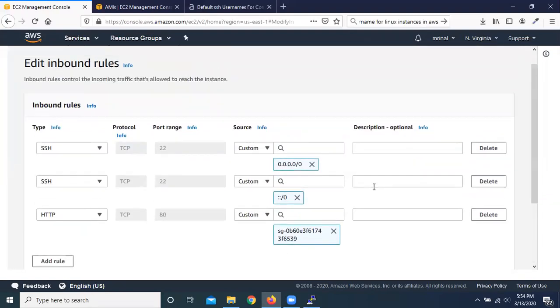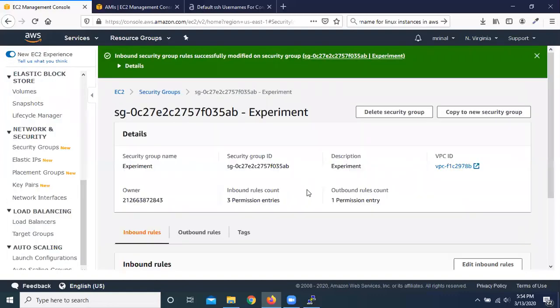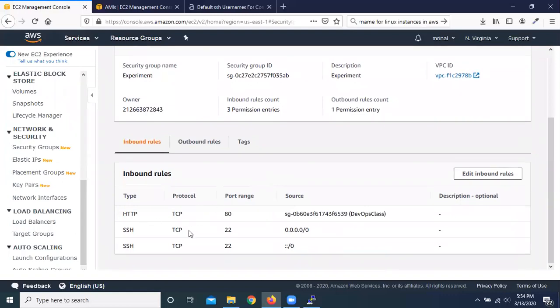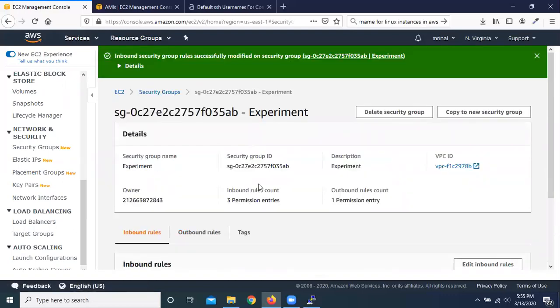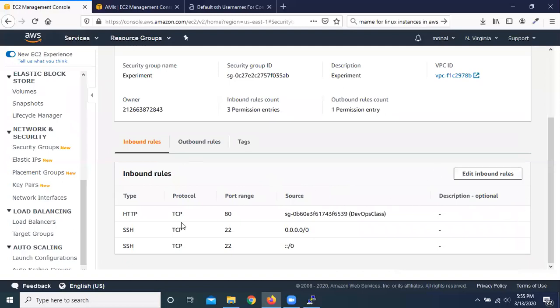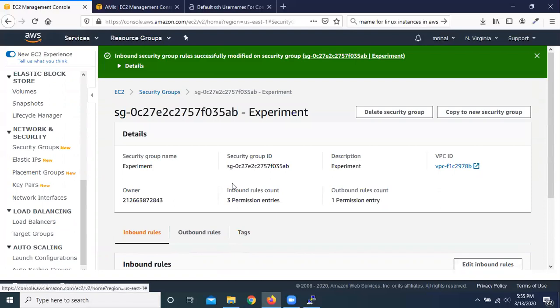So it's important to remember that for the security group, the source can be any CIDR range. The source can be a specific IP address. The source can be a security group, etc. And then save rules. So now in the inbound traffic, we can see from the DevOps class security group, any HTTP traffic is allowed to this security group. So you will not understand it like this. Just remember that you can change the rules like this. Just remember it for this time.